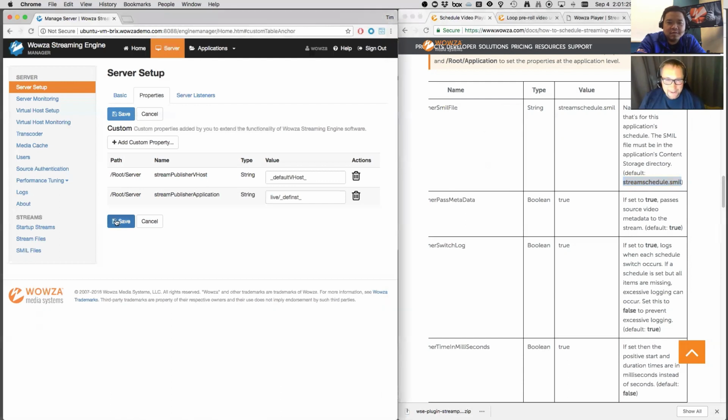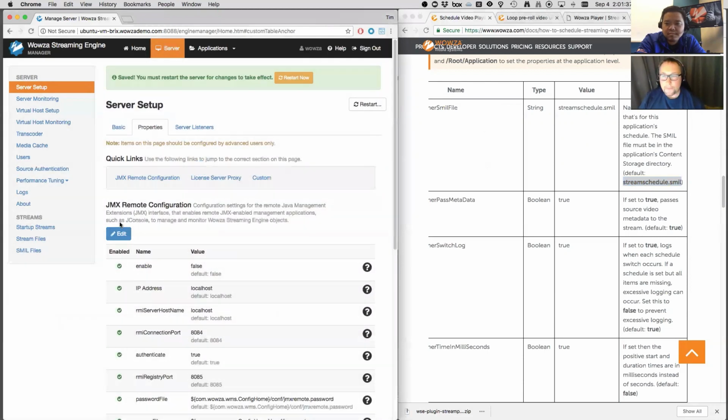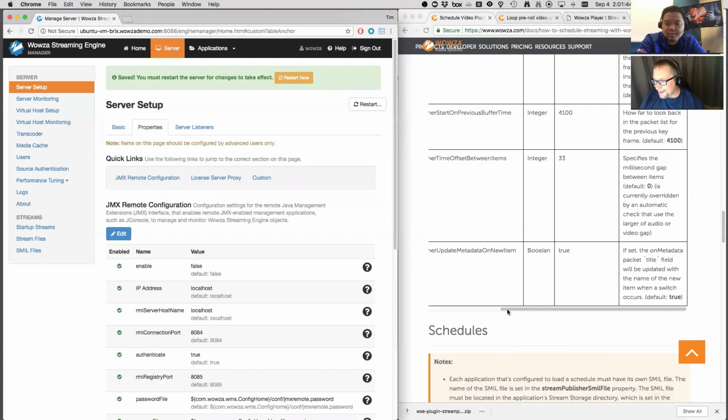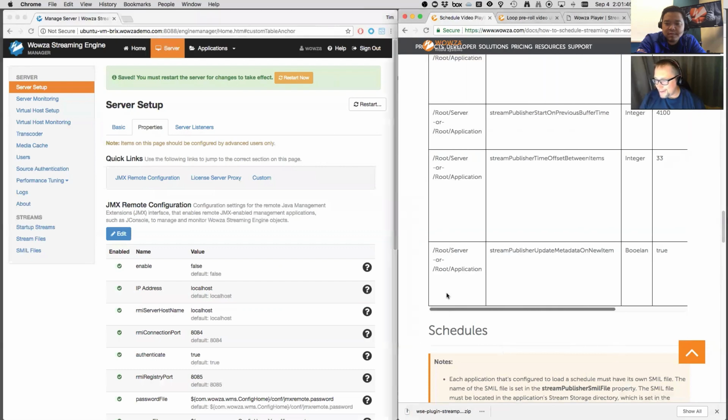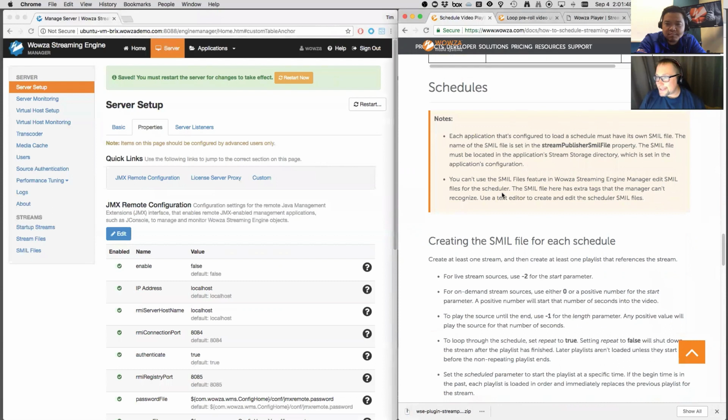All right, so make sure you save your work. I've added these custom properties, and sometimes you feel like, oh wow, I entered this information. You have to save it. That writes it to disk. And then the next task is to go back to the documentation and make sure that we're following the directions properly, which is to create a schedule.